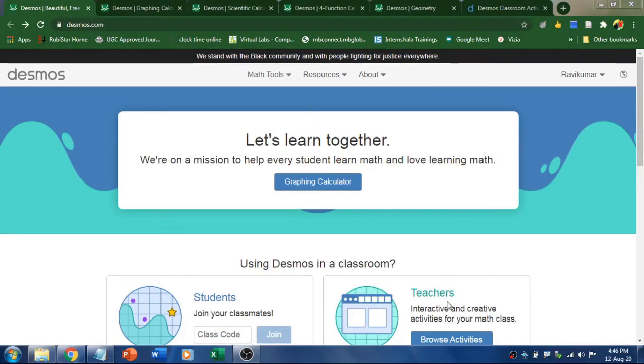You can see that you are able to log in as a teacher or a student. A teacher can create activities, and those activities can be shared with the students with the class code, and the students can participate and submit the answers, and the teacher can evaluate them.